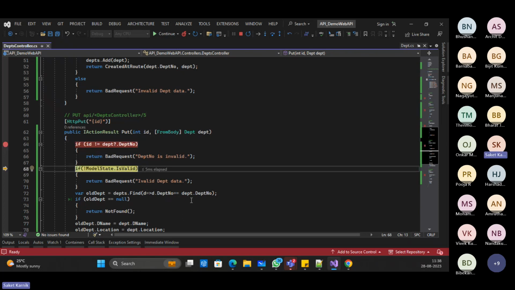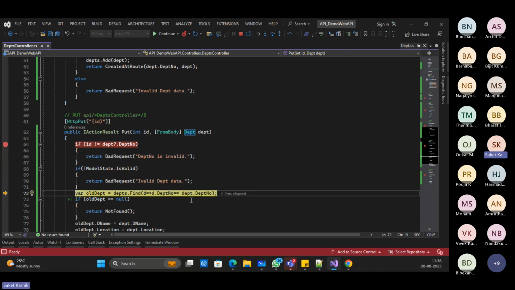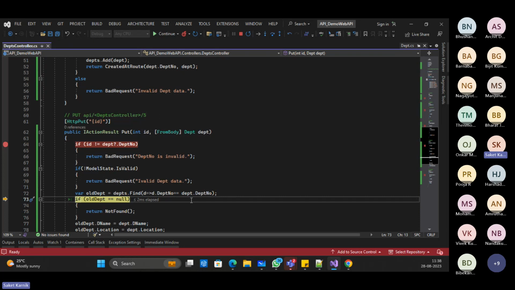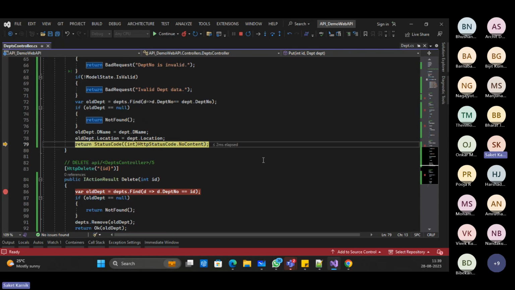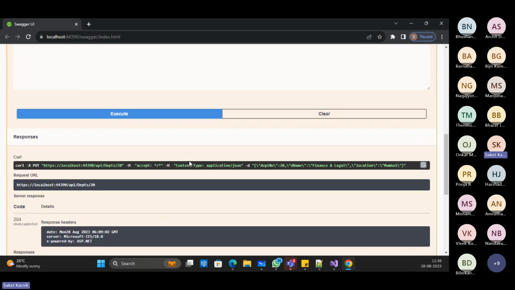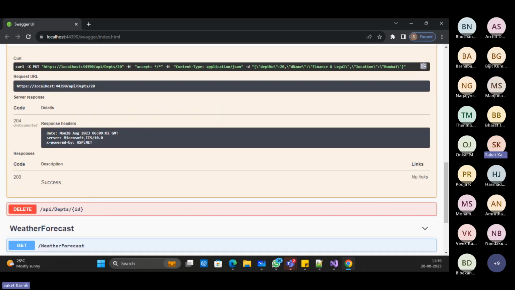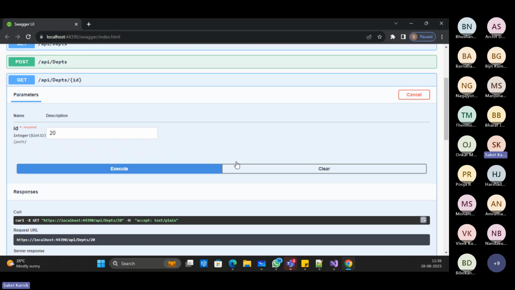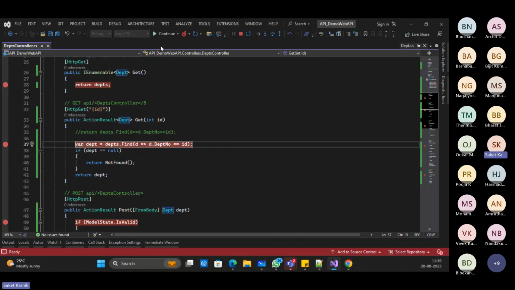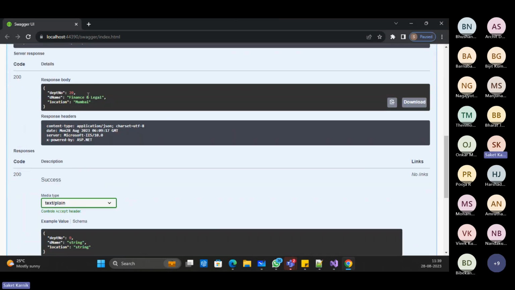So it proceeds. It's not equal to, so it doesn't match there, rather. It proceeds to check if model state is not valid. It's valid, so it bypasses this as well. Finds the department, checks if it is not null. Most likely it won't be, because the department with department number 20 is there. So it bypasses this if statement as well. Gets department name and location modified and returns the status code to us. So it should be 204, right? And we can check this by going back to get by ID. I'll just say execute this time. Continue. And I should be able to see the modified data.